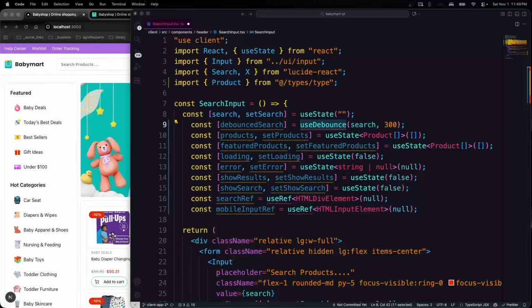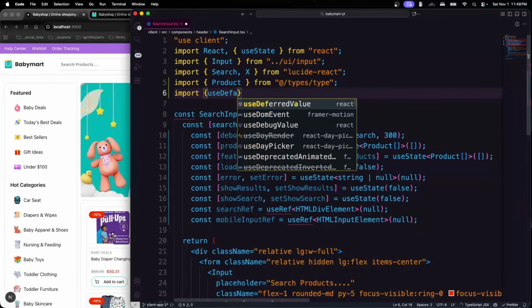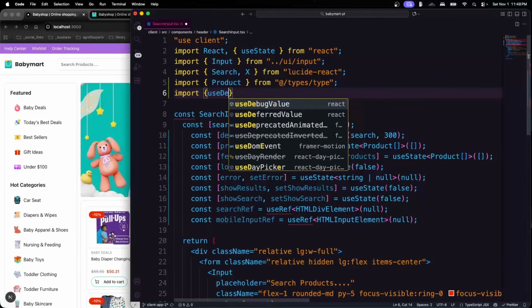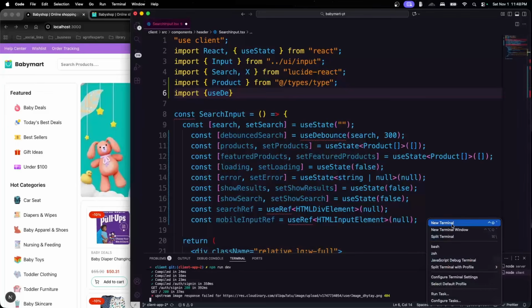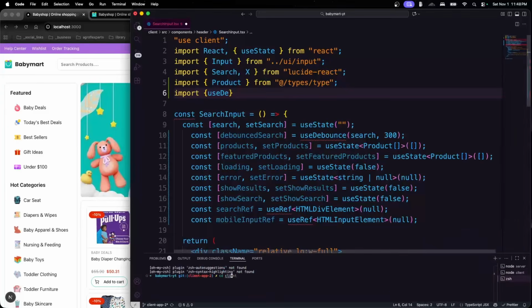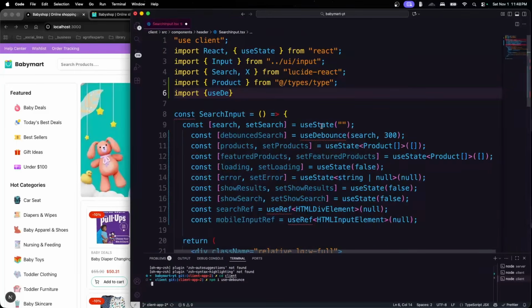Or I think there's a package which we need to provide. So if we just go here, import, and there we need to use the bounds. So yeah, I think we need to grab that package. So let's say cd into client and pmi. We need to grab that use-bounds package right here.